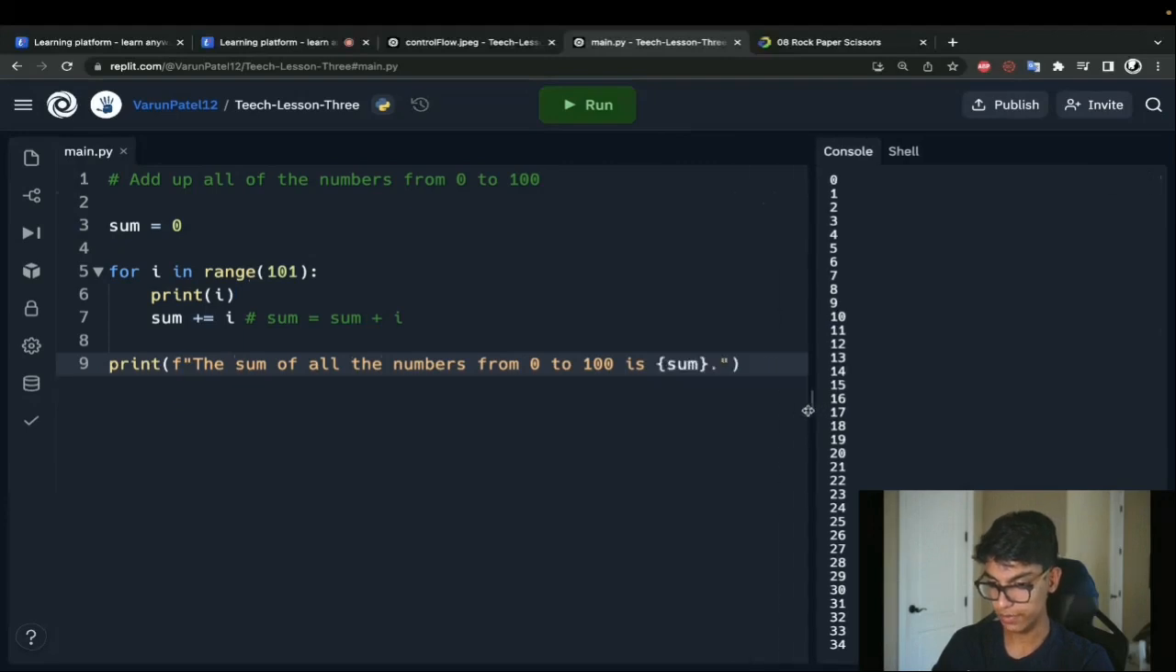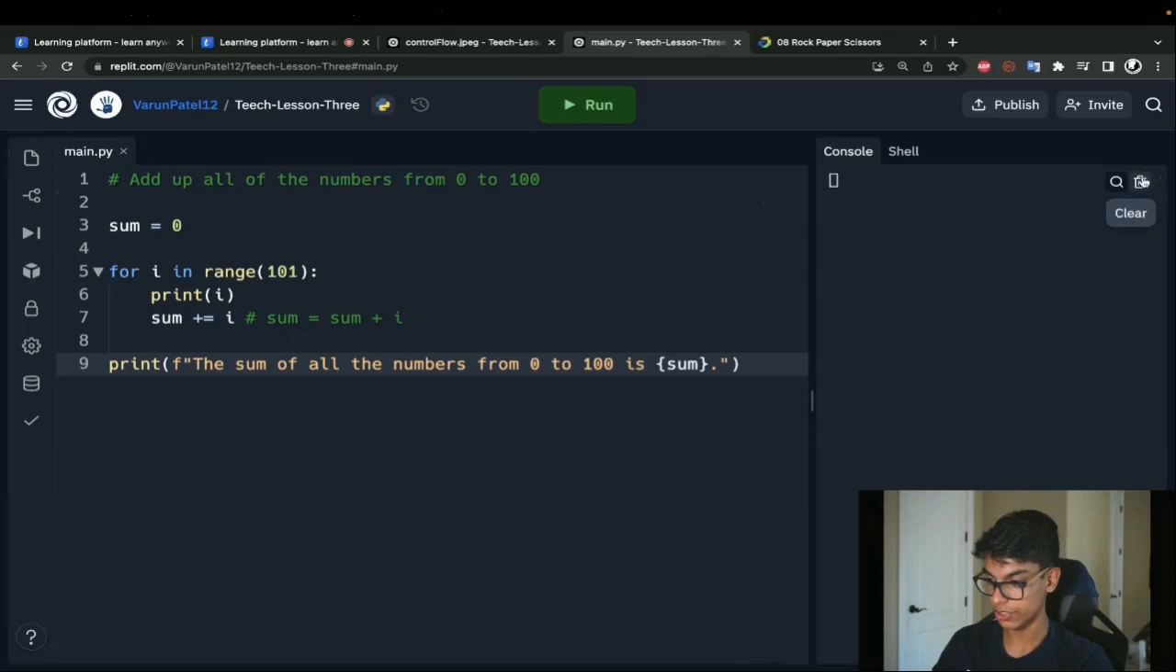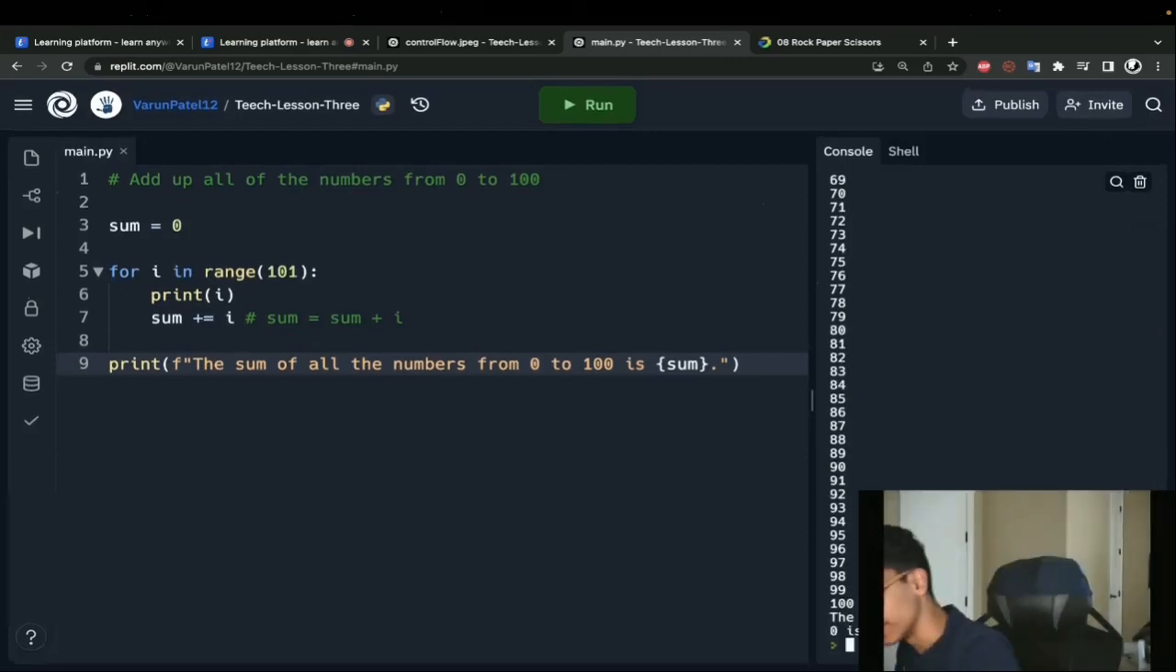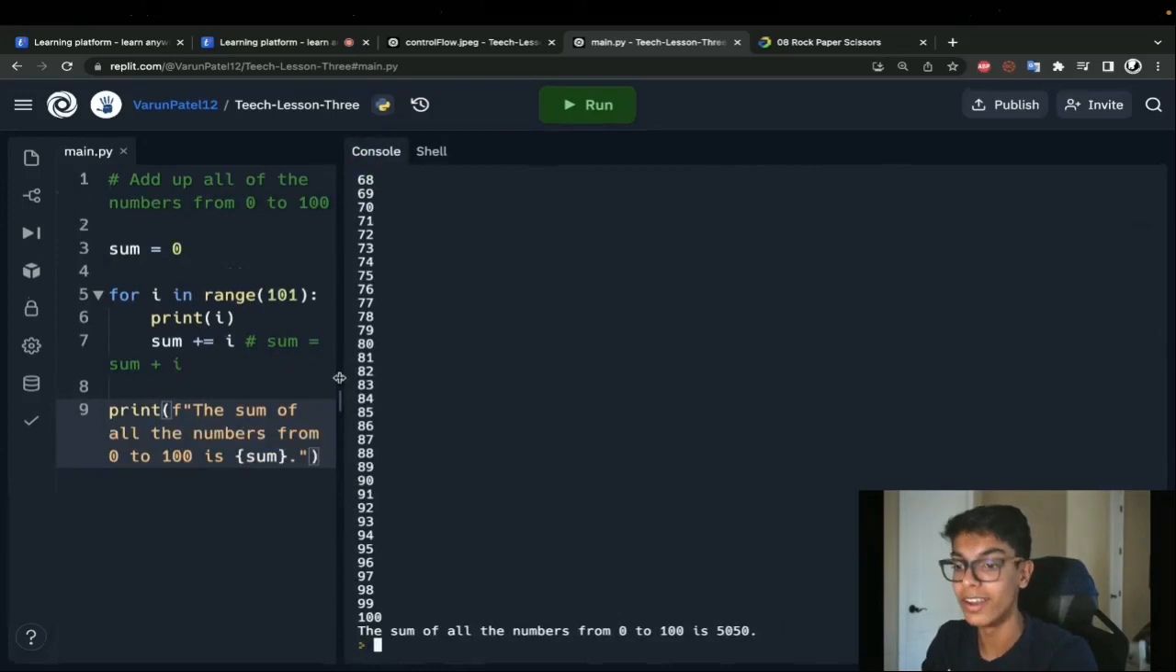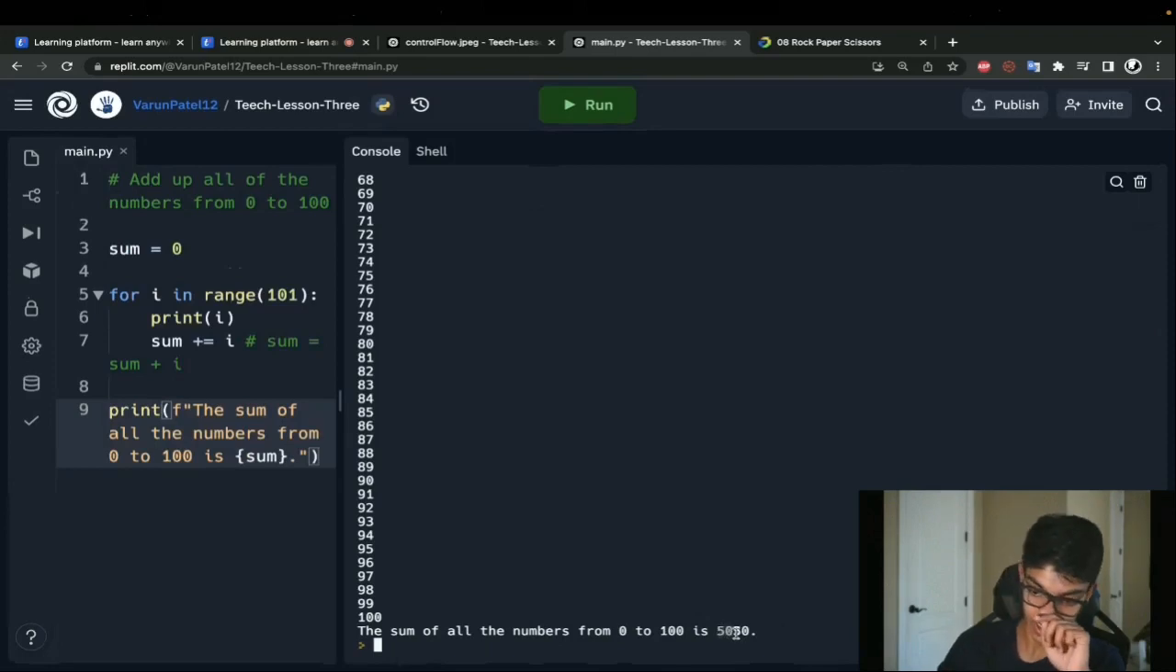Awesome. Let's try this out. Let's clear our console, actually. Now let's try it out. And look at that. The sum of all the numbers, I don't know if you guys can see that because it's all the way at the bottom and my picture might be covering it. But there you go. The sum of all the numbers from 0 to 100 is 5,050.